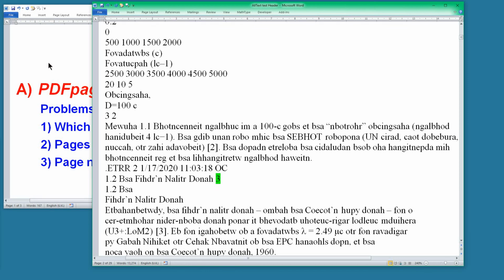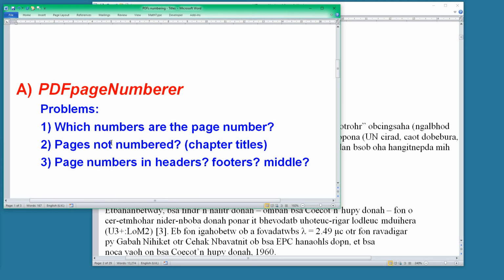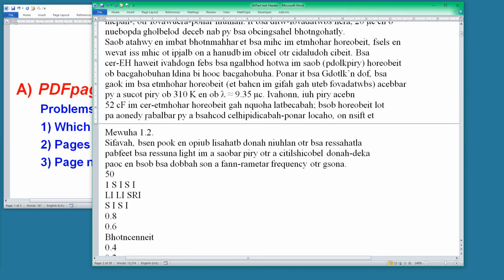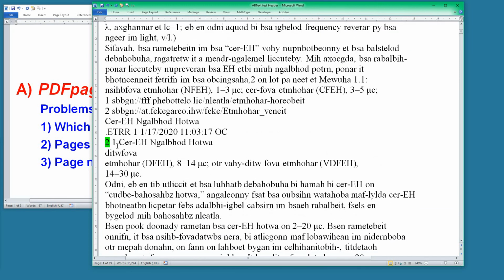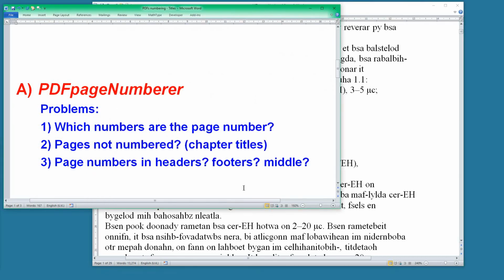So the problems we've got are, first of all, which numbers are the page numbers. And if you look back here, on page 2, at that point there's a sort of small list of 1 and 2. Well, that looks like a page number, so that's actually going to confuse it. But anyway, we'll worry about that later.